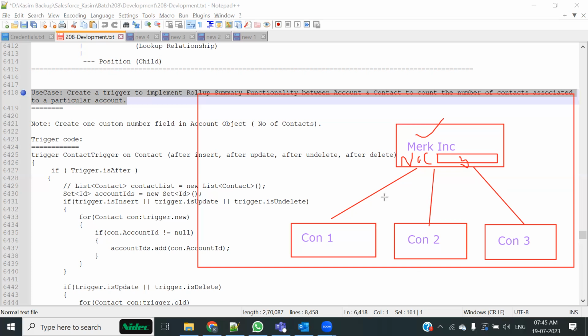Although this can be easily done, there is a standard out-of-the-box functionality in Salesforce for that called roll-up summary. But we cannot implement this over here. Why? Because the relationship between account and this contact is not master-detail. If it was master-detail, I can definitely implement that, right?